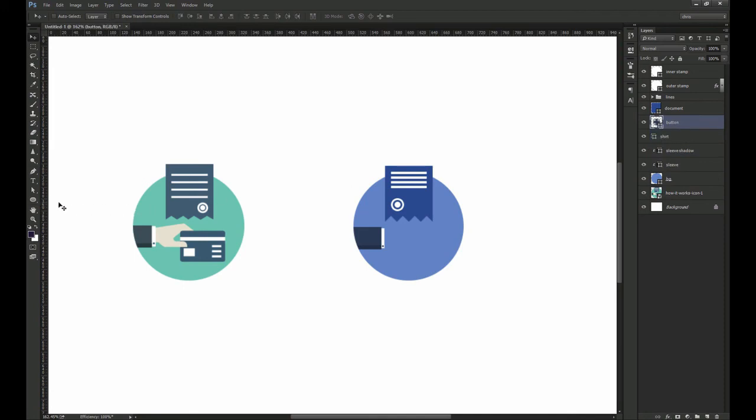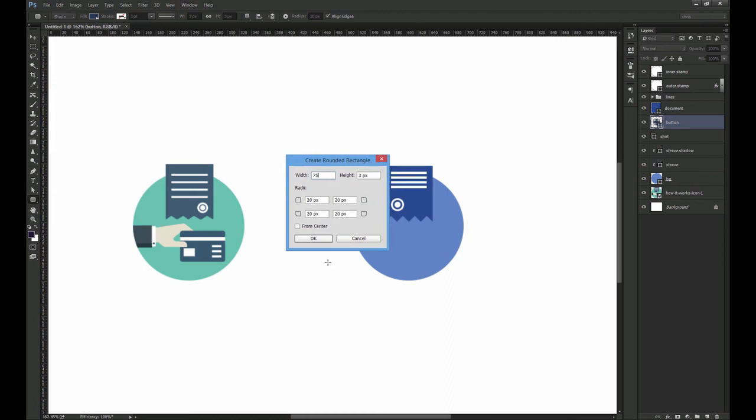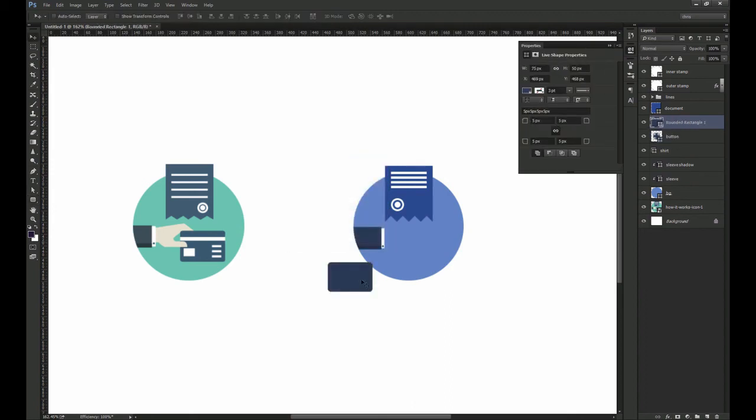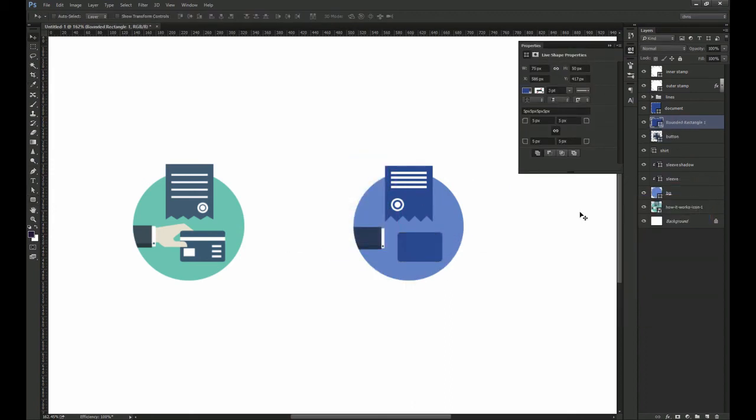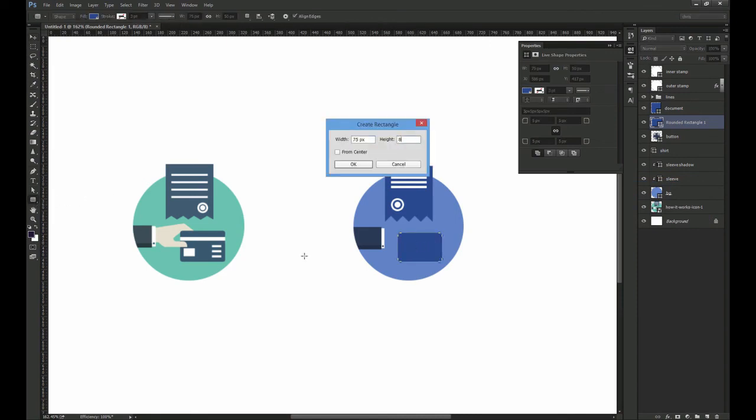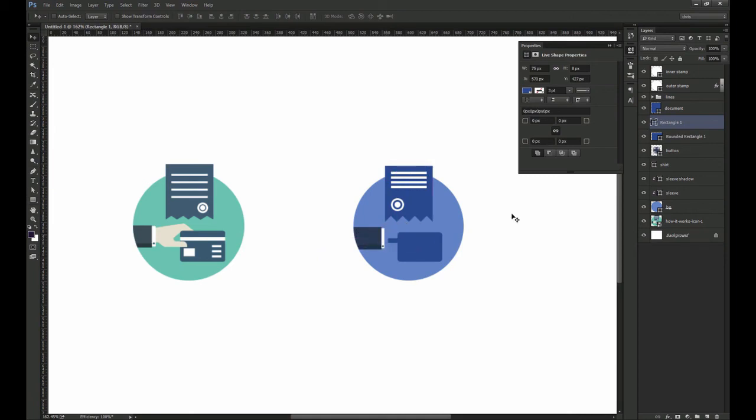The credit card can be done with the help of the rounded rectangle tool. The size should be 75 by 50 pixels, and the corner radius should be 5 pixels. Regarding the color, we'll use the same one as for the document, so sample that and you're good to go. Add a rectangle that's 75 by 8 pixels. Make it white.